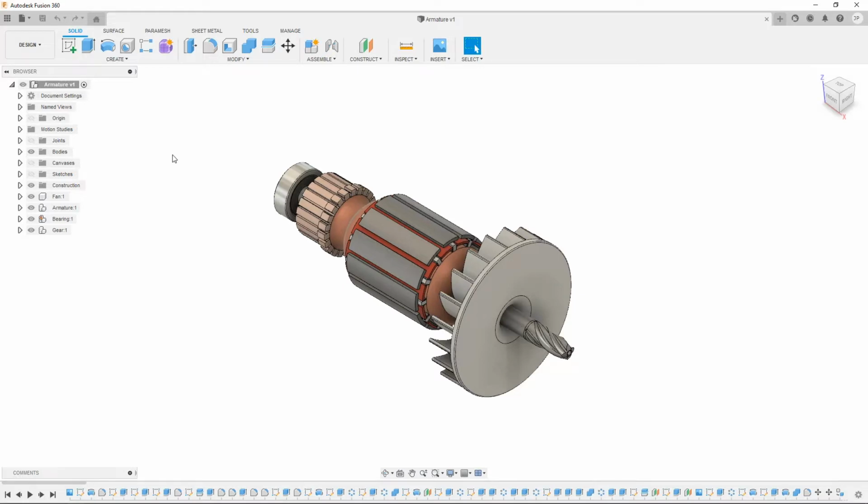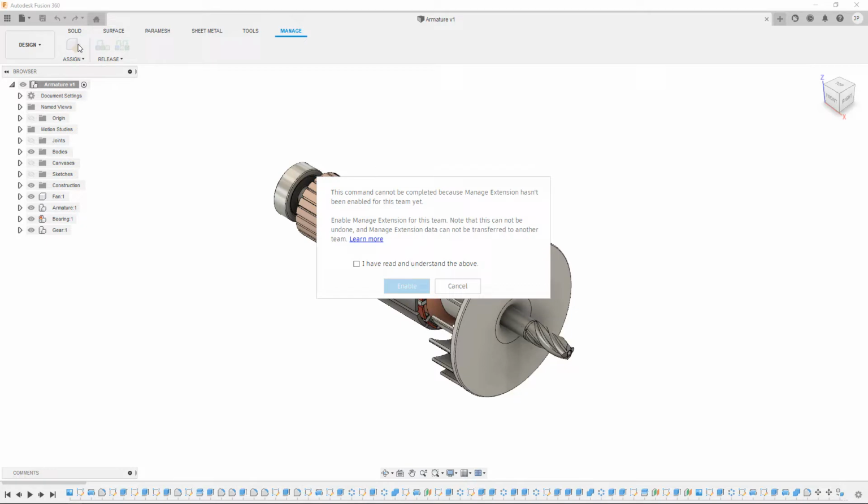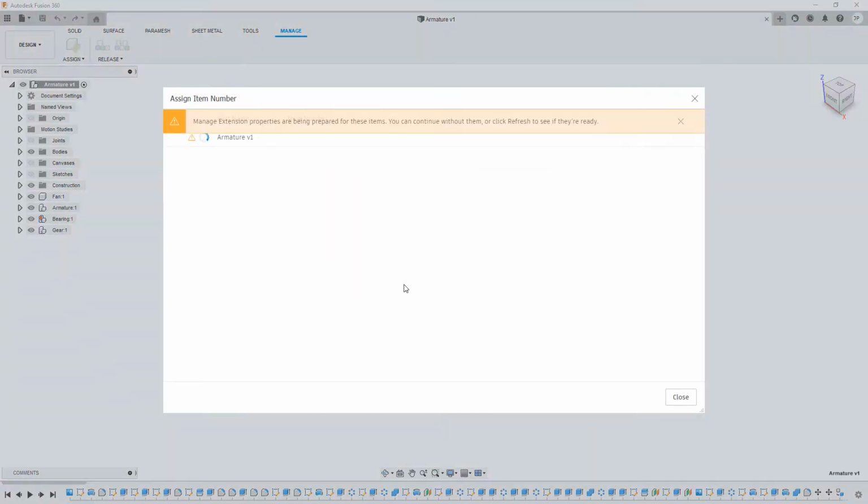There are two ways you can align the data. The first is to open up any one of your designs, then click on one of the commands that sit under the Manage toolbar. If you are an administrator, you will see the following dialog box. After you have checked the agreement and clicked Enable, the data alignment process will begin.